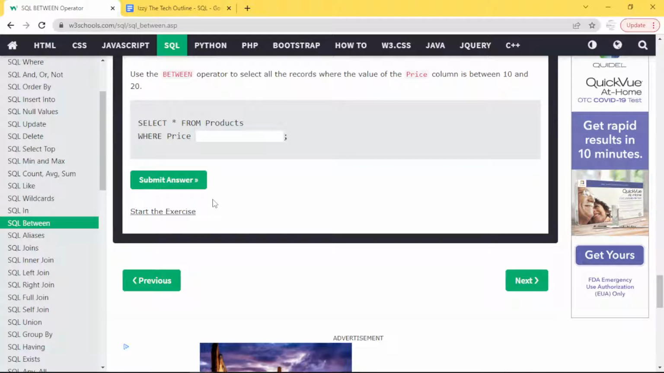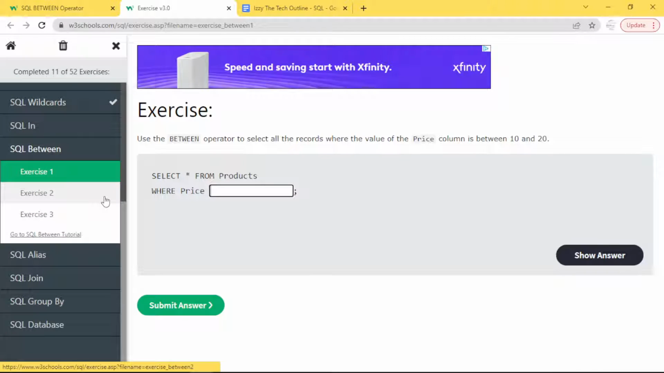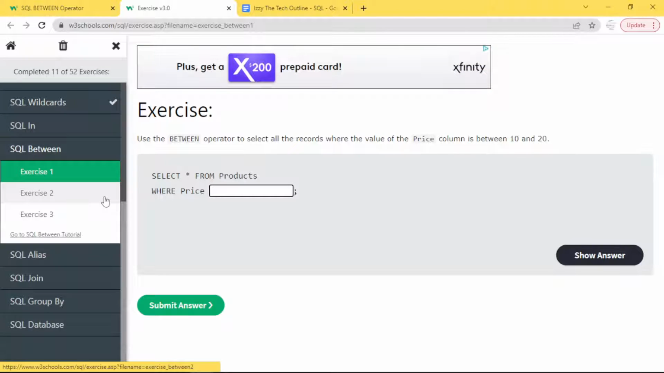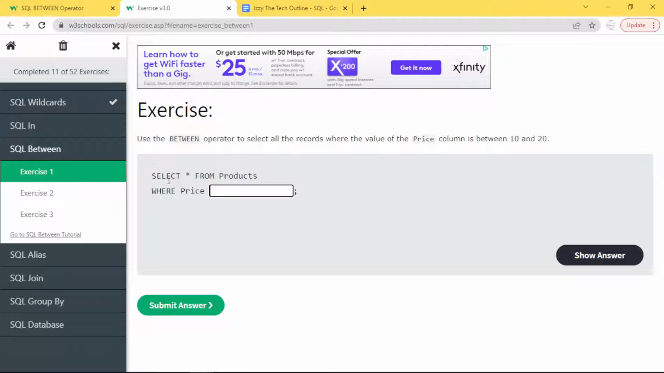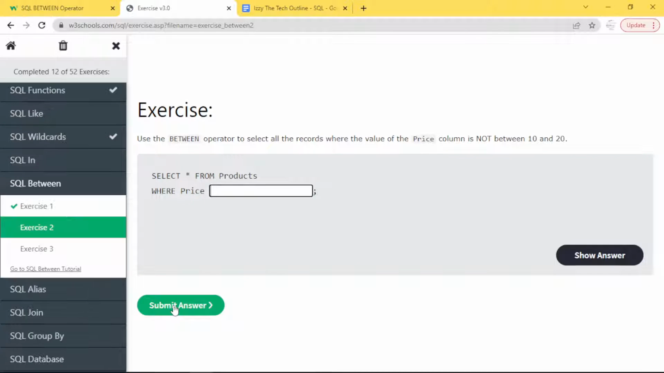Alright, let's go ahead and go to the exercise. Let's see how many exercises we have here today. Okay. So use the between operator to select all the records where the value of the price column is between 10 and 20. So what are we doing here? We're selecting every single record from products table where the price is between 10, don't forget your and 20, and this is not the same as the where clause and. This is the and that's assigned to between. So the answer correct.